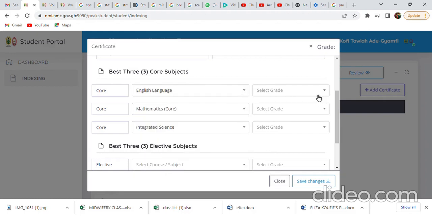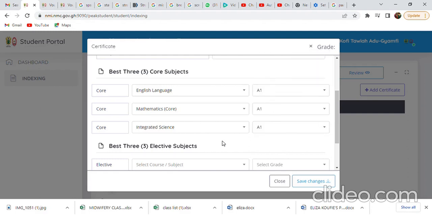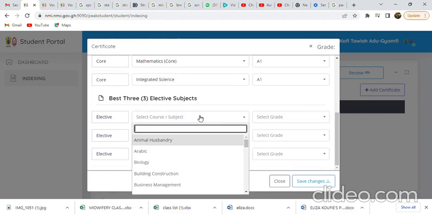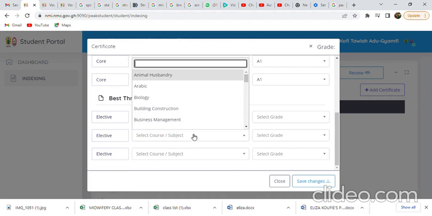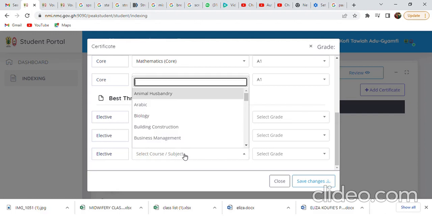And the grade, if you had A1 in English, A1 in science, A1 in mathematics, you have to fill in those. Then you come to choose your elective subjects. For a science student, your electives are what? Biology, physics, chemistry, or elective maths, physics, chemistry, or elective maths, biology. Depending on the electives that you qualified with, probably mine will be biology, chemistry, maybe physics.